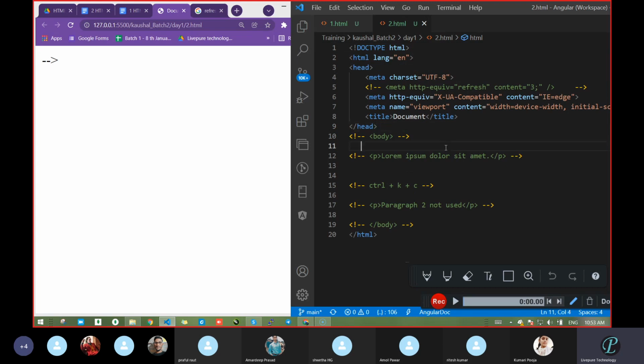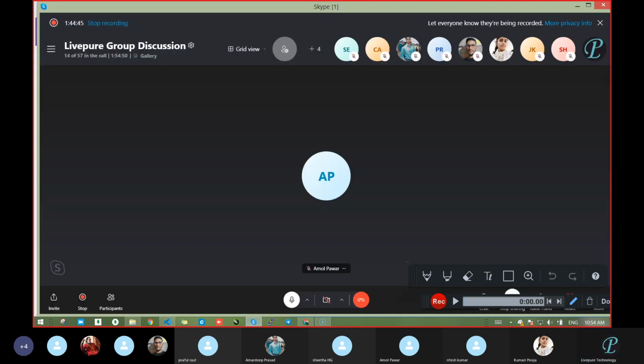Is anyone having any issue with comment and uncomment? How will we see the view source in all of these? Tell me. Do we have any issue? No, sir. No issue. Is it clear or not?